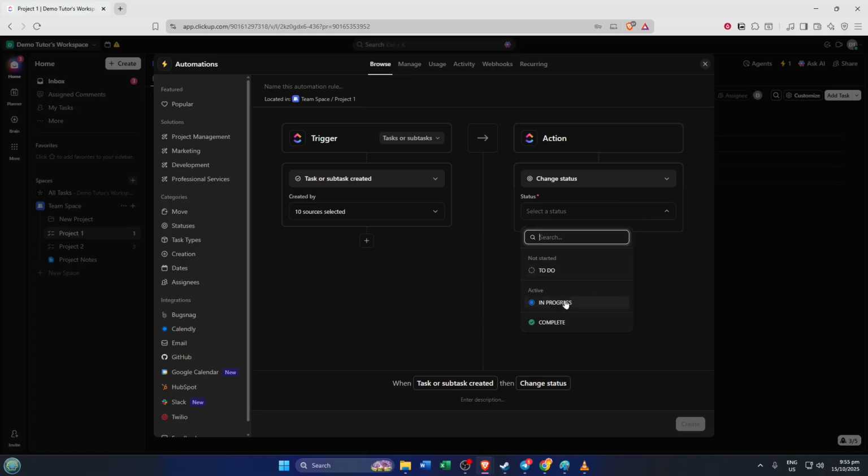So click into the Status dropdown and select In Progress. This tells ClickUp, when this automation is triggered, I want my task status to shift to In Progress. Maybe you want this to happen when you add a comment, move the task to another list, or anything else. For now, we're just setting the basics. It's a simple tweak, but it means less micromanaging for you and more time spent actually doing the work.